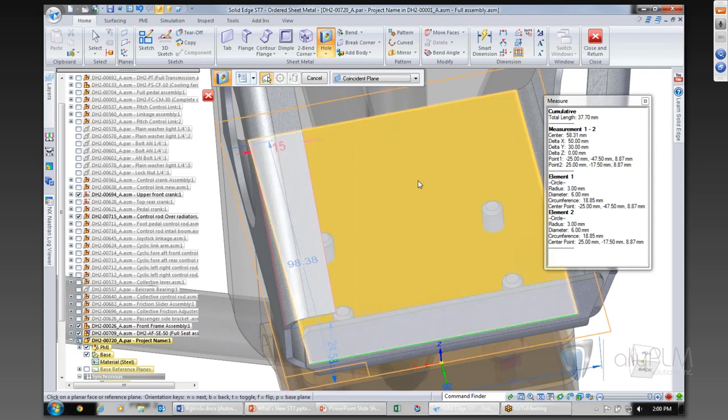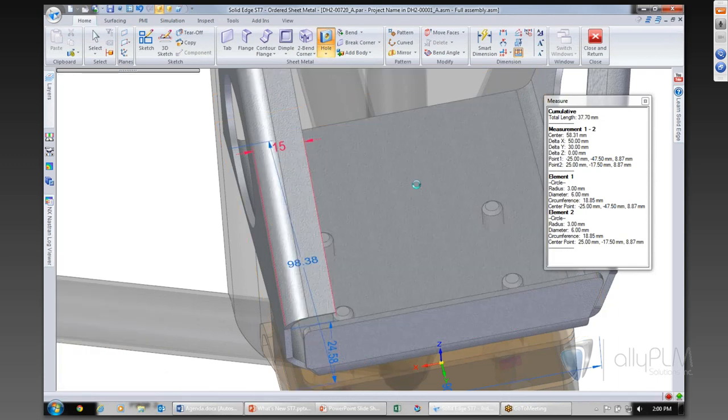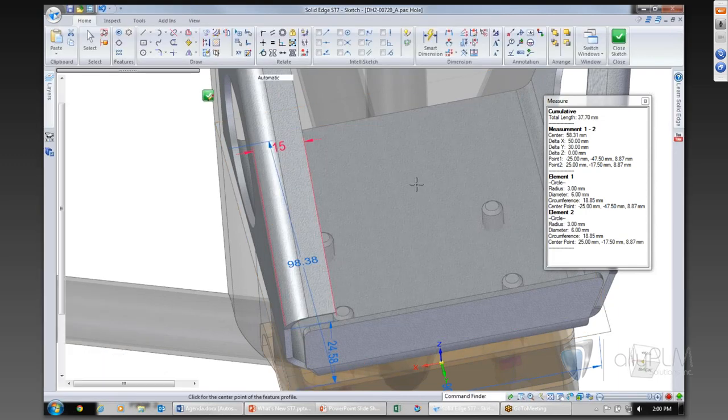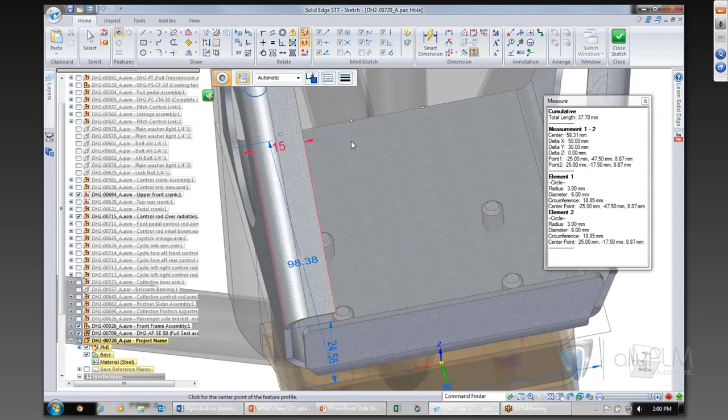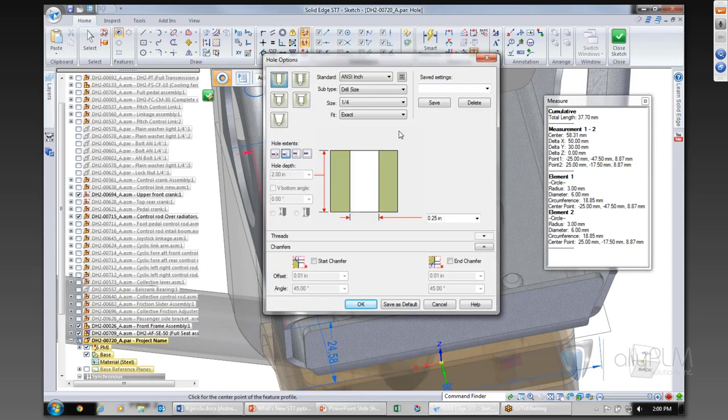Next, we're going to take a look at hole command and some good enhancements with this. So in the new hole command options dialog, we can simply select a standard. So in this case, I'm going to do an ANSI metric. I'm also going to choose the general screw clearance. Then select a bolt size and a fit. We can see in this case, my bolt size is going to be an M6 because my diameter is 6 millimeters over here in my dialog. So I'm going to pick an M6 bolt.